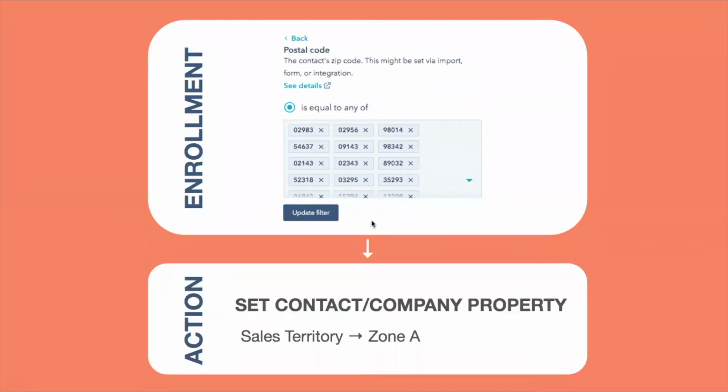And then what we're going to set up is these different zones. This is a great way to cycle through new leads that are coming in and filter that through to the individual sales rep or the sales group. For this sales territory, we just put a label as Zone A, as an action into that contact or company property itself. That'll be the labeling first from that enrollment within the workflow.